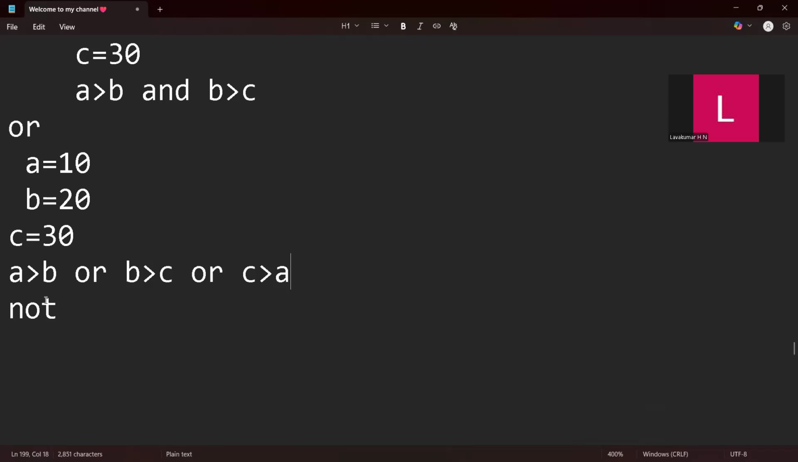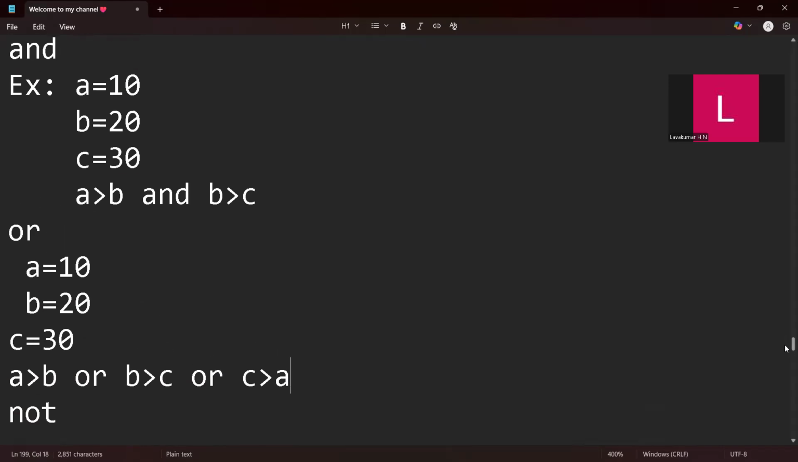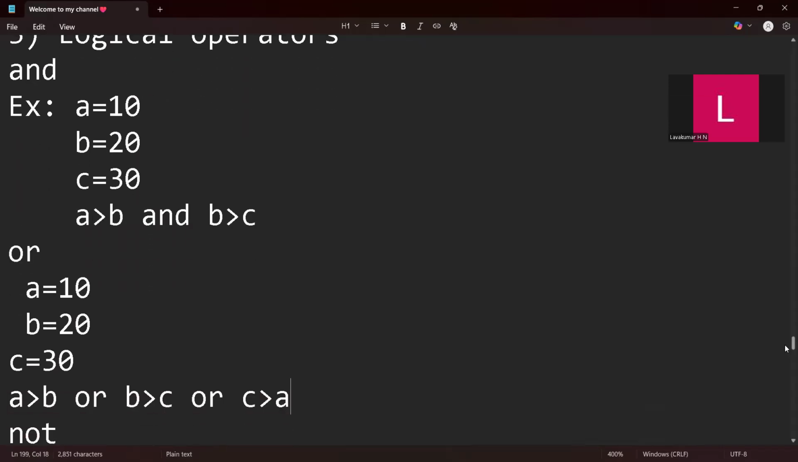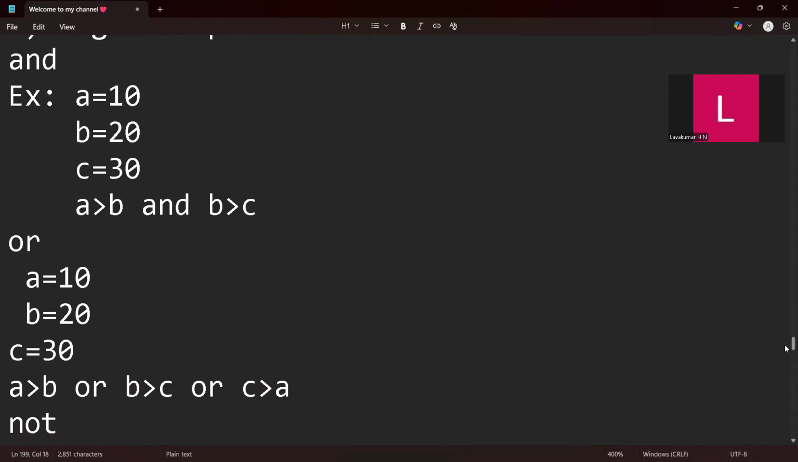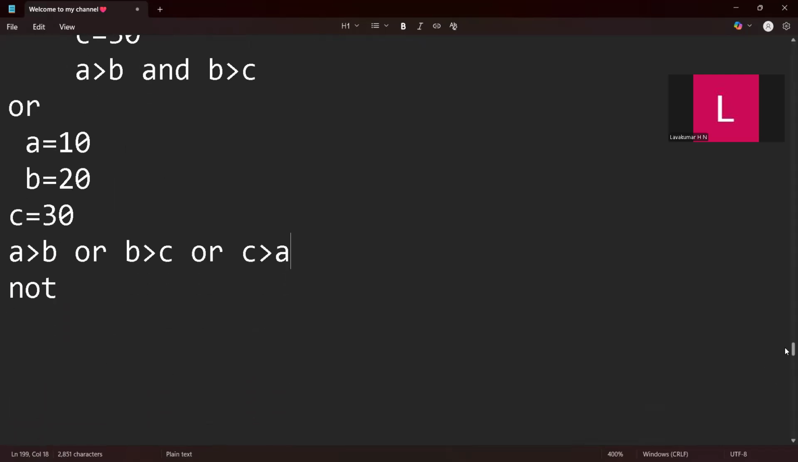What matters here is which condition you will use while doing coding. There will be a lot of situations and a lot of ways to use this, but in what condition, which operator you will use, that is the most important. So these are the most important operators in Python.